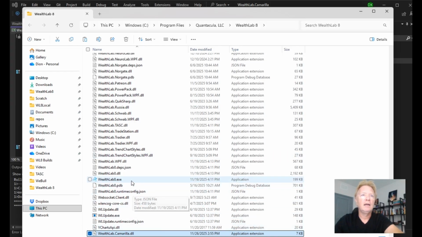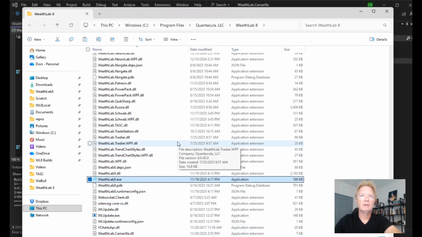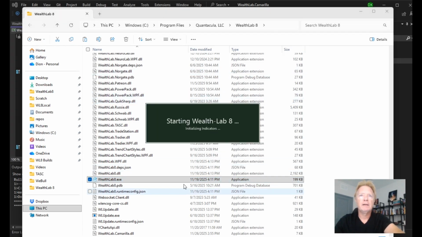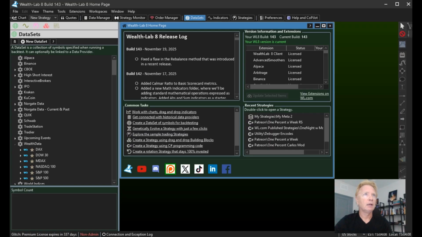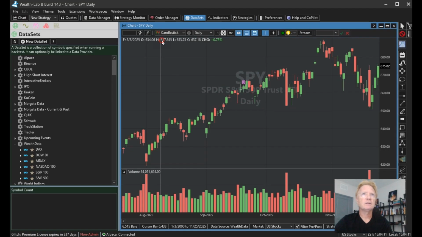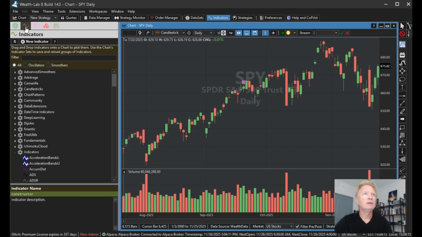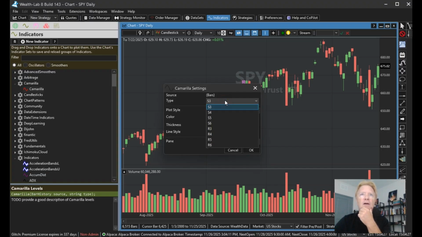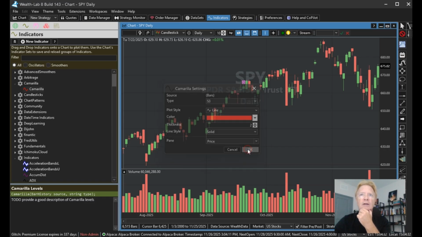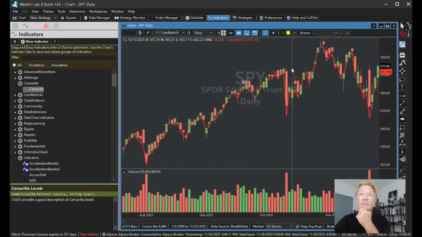And now when I run WealthLab, so let's run the production version of WealthLab right from that directory. So here we are, and let's open up an empty chart. Let's click on our indicators list, and I see a Camarilla folder and a Camarilla indicator with a little reminder here to provide a good description, but let's drag it over, and we've got our types here, S3 through R6. So let's put S3 out. So there's S3.